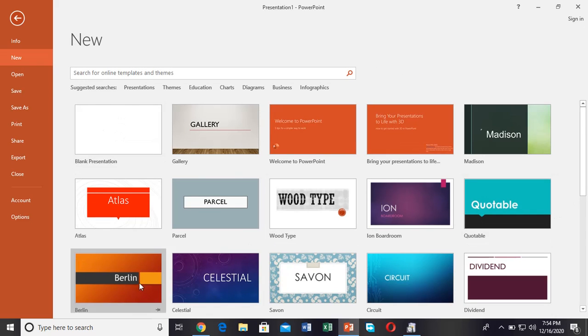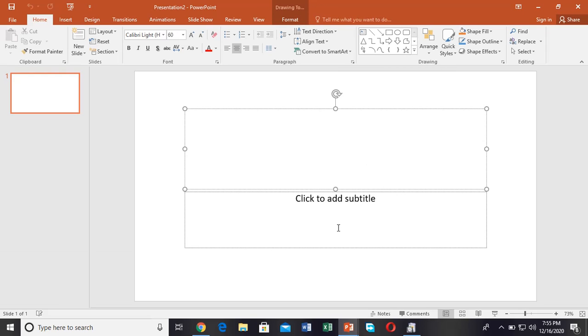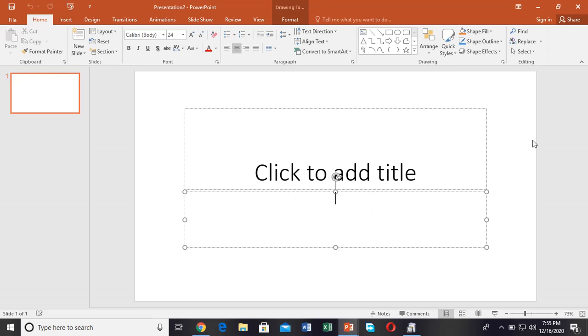We are back to as we launched it. So we click on blank presentation. So here you can see the slide is very blank indeed. There's no background color, there's nothing. Only what you can see is your title placeholder and the subtitle placeholder. Everything in the background is white, is blank.